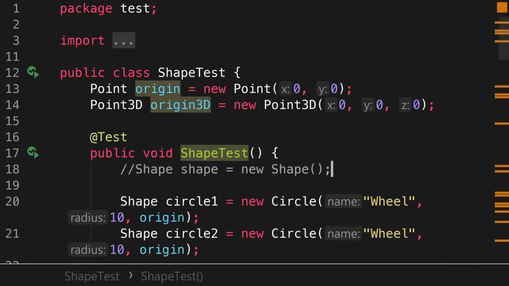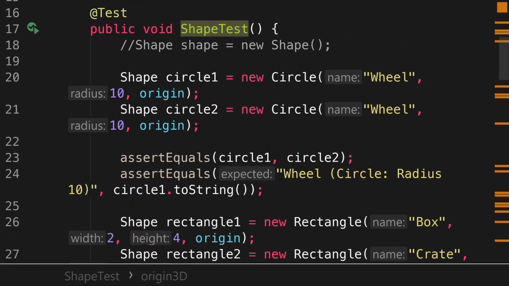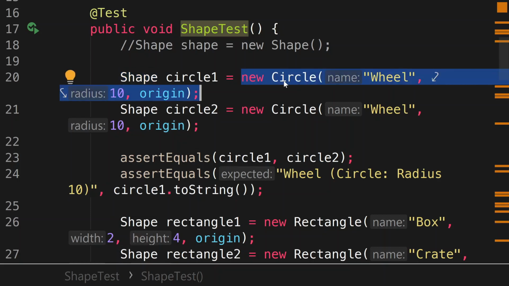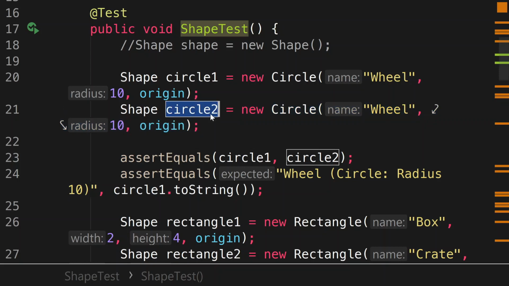Great. I start out by defining 2 points, origin and origin 3D. Origin is at 0, 0, and origin 3D is at 0, 0, and 0. My first test, ShapeTest, is going to demonstrate polymorphism in effect. This time using abstract classes on the left and concrete classes on the right. As you would expect, I can fulfill the shape class of reference to a shape using a concrete implementation like circle. So here I've defined the circle with radius of 10 at the origin for circle 1, and a second circle with identical properties for circle 2.